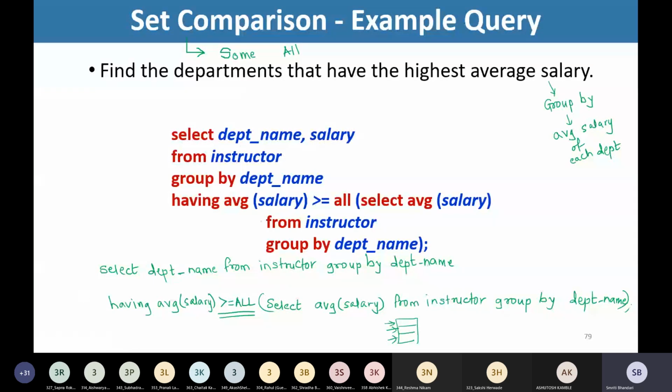Right? If we want to list out salary also along with the department, then we may include in the outer query this attribute salary as well. So please see carefully how we have built up the logic. As we want to find out the average salary for each department, we have written this subquery. Select average salary from instructor, group by department name. So this will provide me output with average salary of the department.